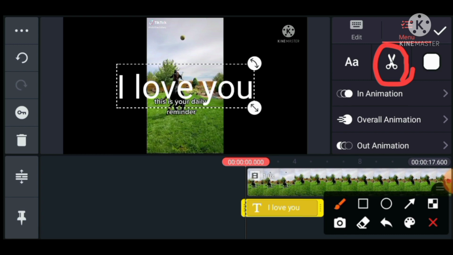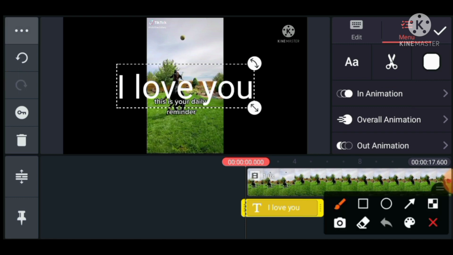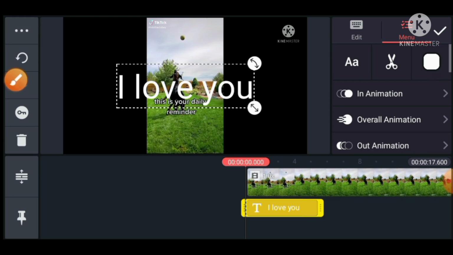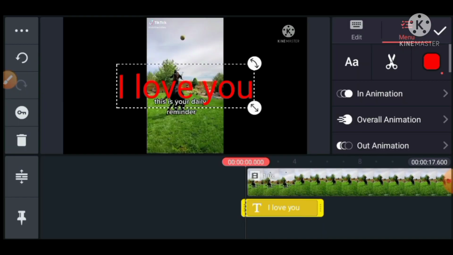Next to that is the text color. This is where you get to change the color of your text. Yes, anything at all. Let me just click on it so that you'll be able to see. Let me just choose red color. You see that our text color will change. So that is where you get to change text color.